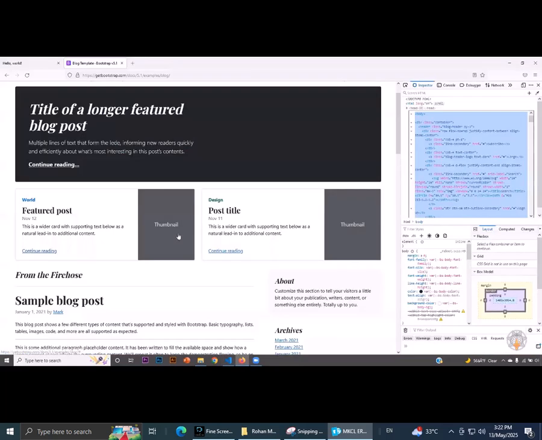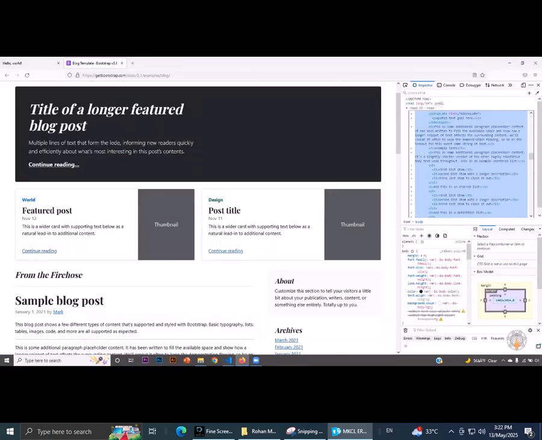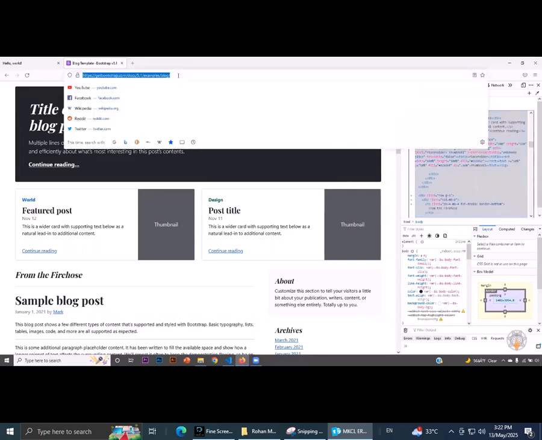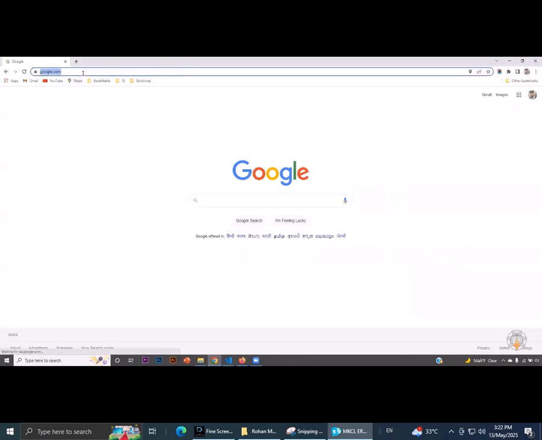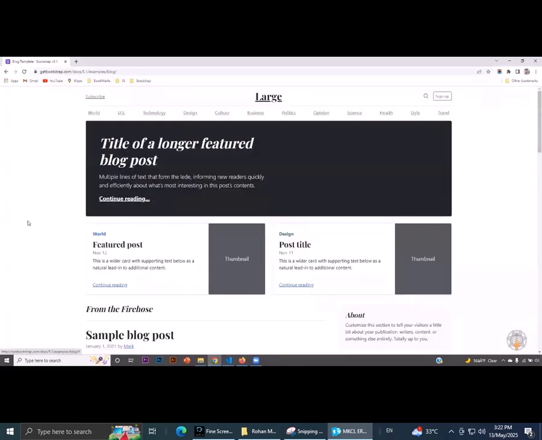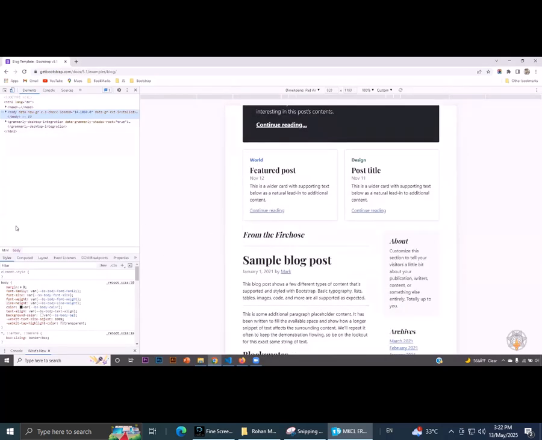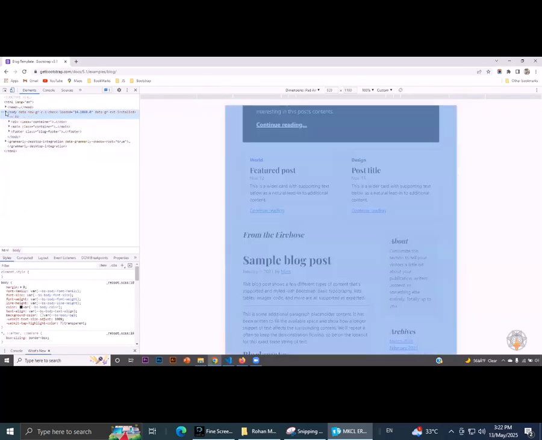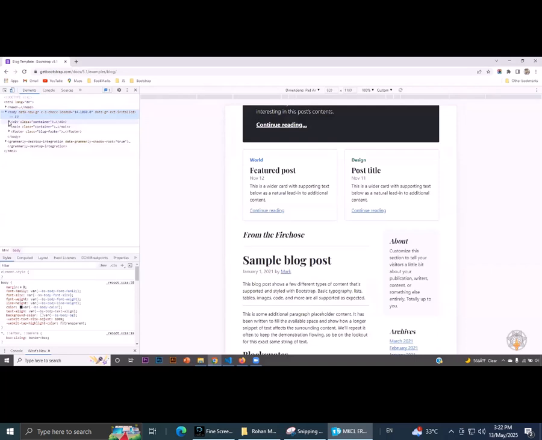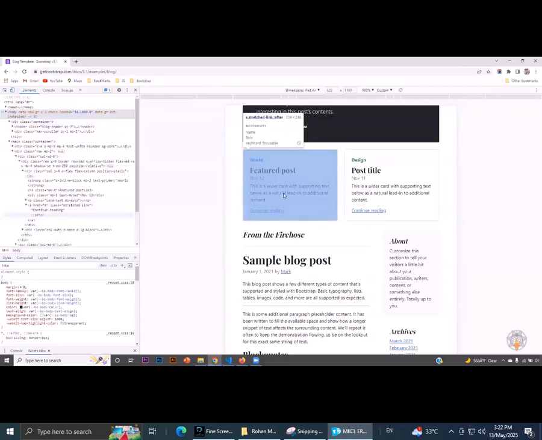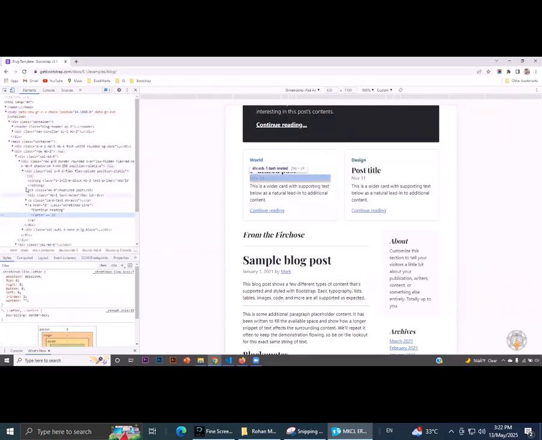Okay, so let's go back. No, this is coming something else. Let's try another browser. So let's try to do it from here. Let's try to grab this element from here.